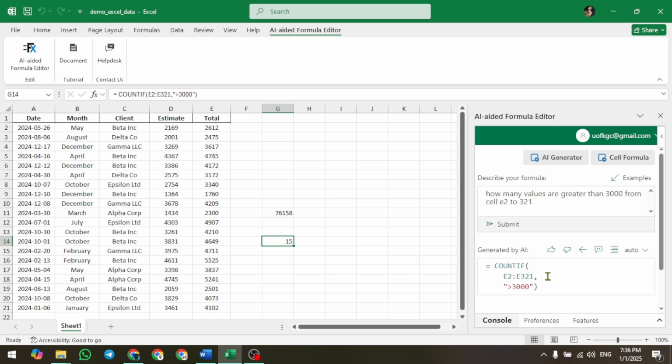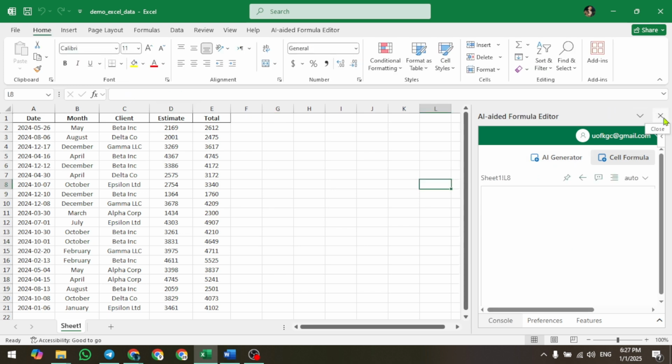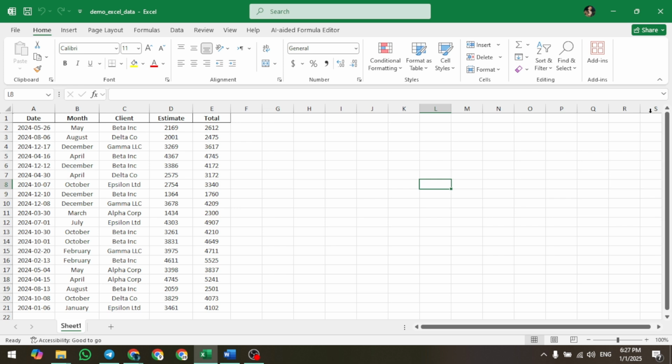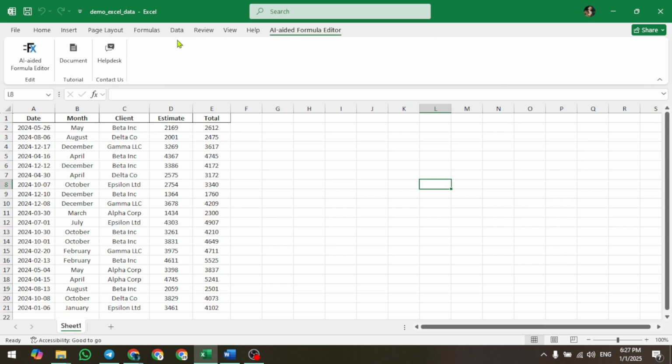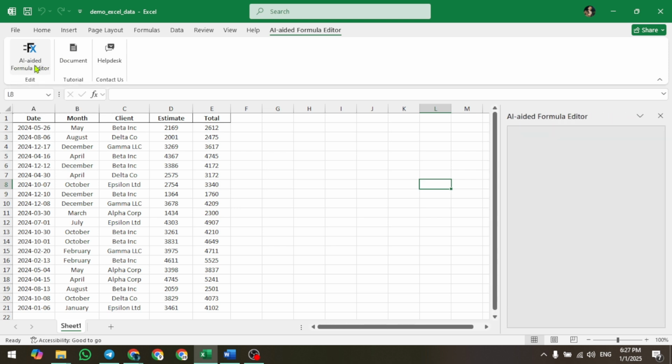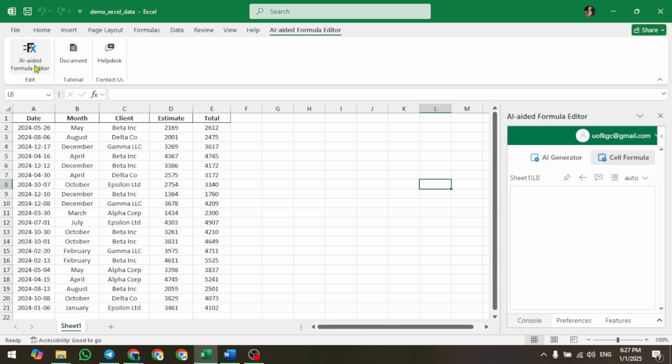You can generate even more complicated formulas just by saying in simple words what you need. It's quite convenient to close the pane with the X button. To open the editor, go to the AI Add-in Formula Editor tab and click on this button here. To remove the formula editor completely, right-click on the first option and then click on Remove Add-in.